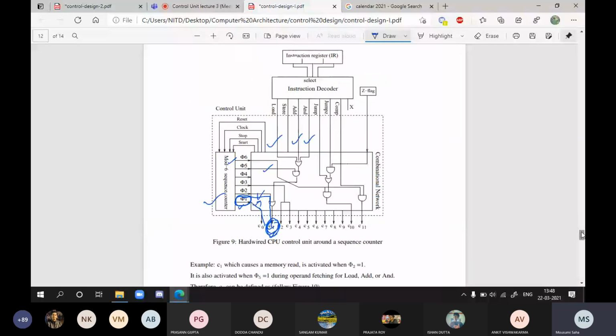So for that reason, phase 1 directly generates C0. See that this line is independent of the other signals. Here it is not combined with any other signal. Directly it goes to C0. Whenever the processor starts execution, the first operation is always the opcode fetching operation. So for the opcode fetch operation, what will happen? The first part is that the program counter content should go to the address register.